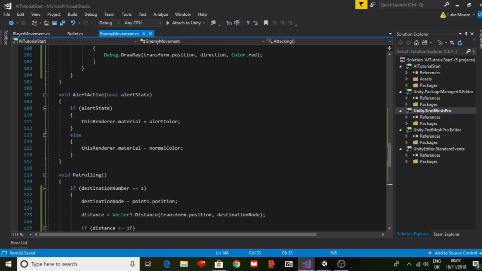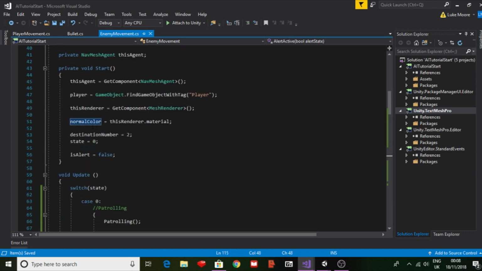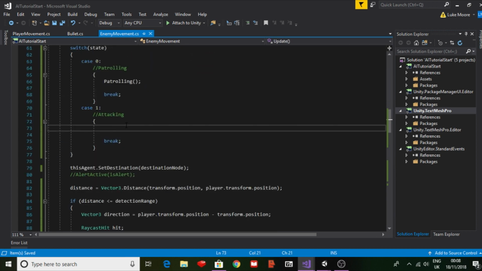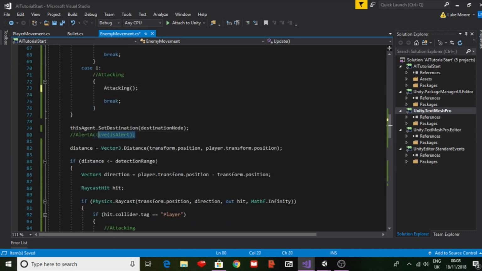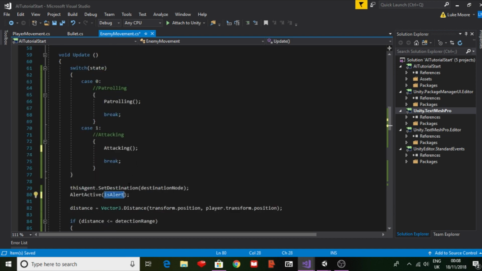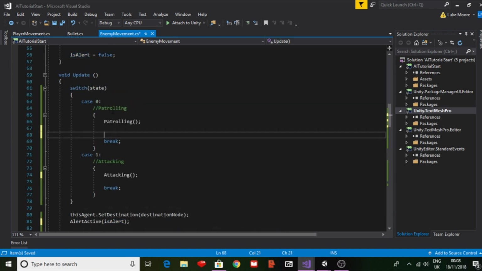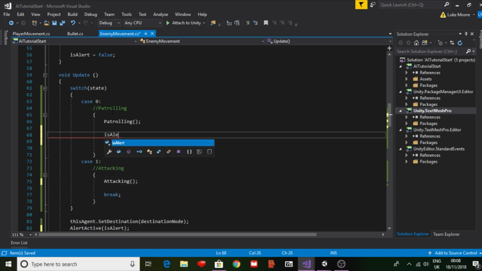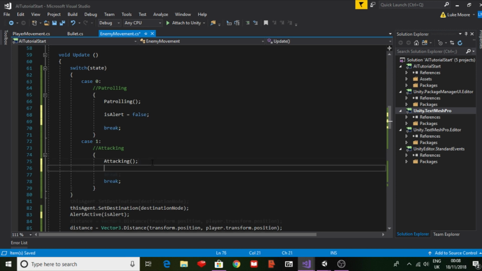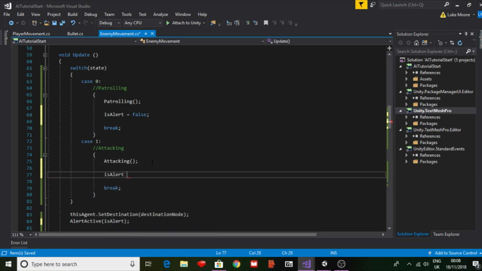Okay, so the next thing I have is an alert active function. This is set up to change the color from our normal color, which is our standard color, to a new color, which I've decided to be red. And basically down here, we have the call, and we're using a standard boolean called isAlert, and this is going to tell us whether we should change color or not. So we're going to set isAlert to be false for patrolling and to true for attacking.